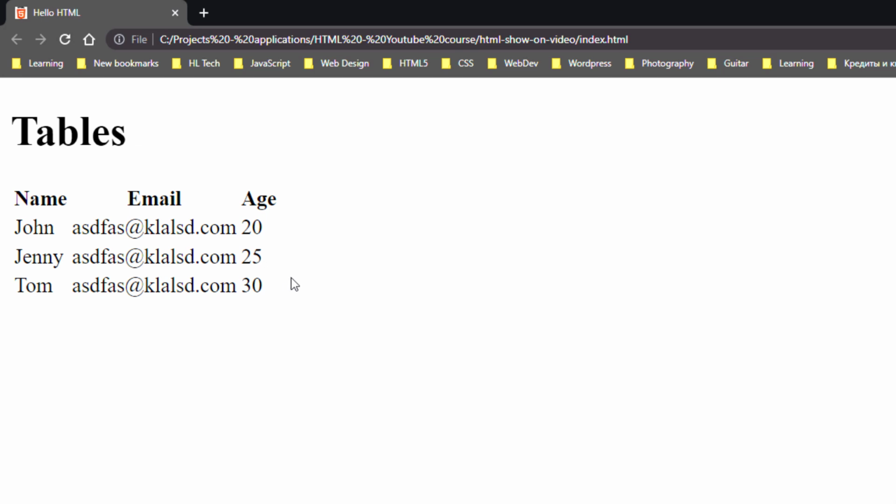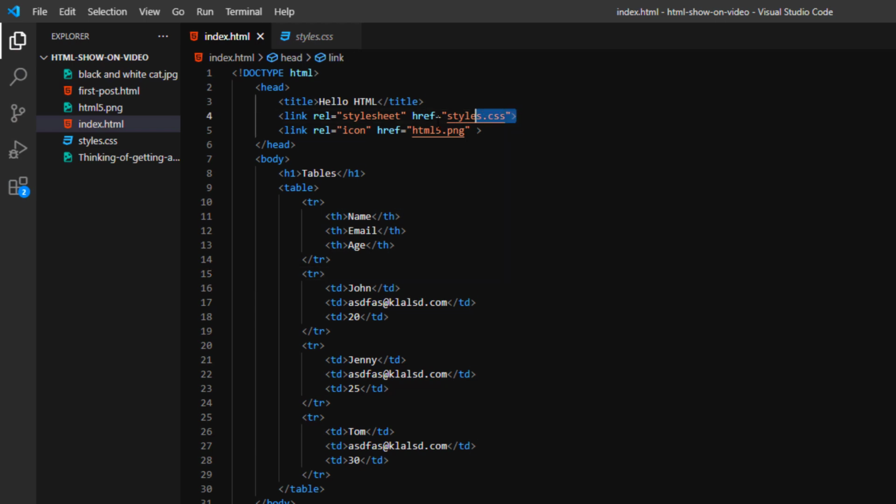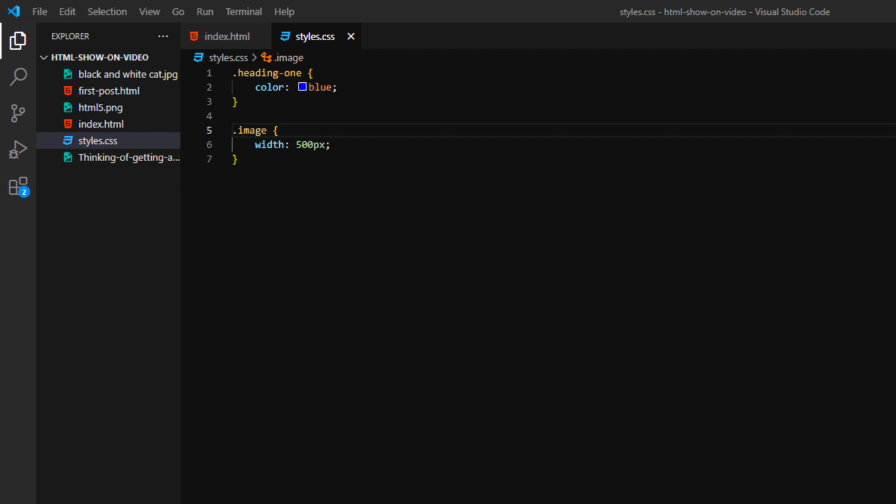Alright. As you see, when we don't have any styling, this table does not look like much of a table. So let's add some basic styling. We have our styles CSS here linked to this page. So add some styles here.